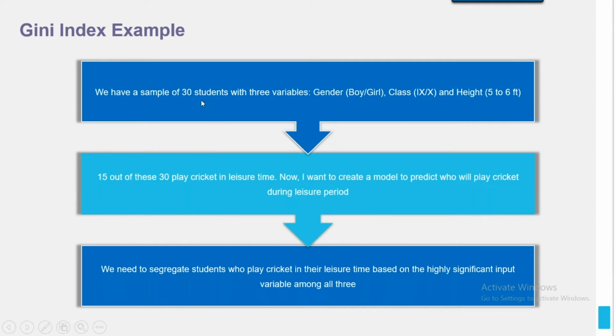So right now you have 30 students, and 15 out of these 30 play cricket in their leisure time. Now I want to create a model to predict who will play cricket during the leisure period. We need to segregate the students who play cricket in leisure time based on the most significant input variable among these three. The example is taken with three variables: one is gender, another is class, another is height.